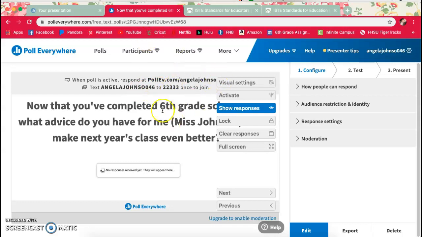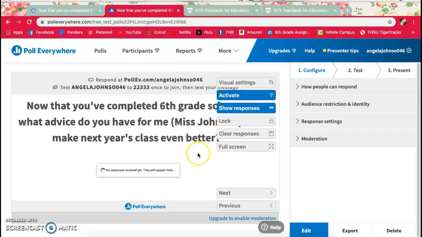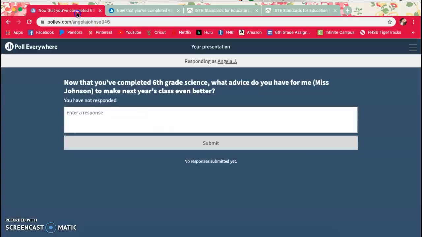And so in order for students to actually participate in the poll, you have to hit activate. Once you hit activate, that poll is live. And so this is a teacher's viewpoint for that question. And then this is the actual student perspective. So it takes you to a page and it asks you to type in the link. And so I did it up here, pollev.com/Angela Johnso 046. And then I can go ahead and type a response.